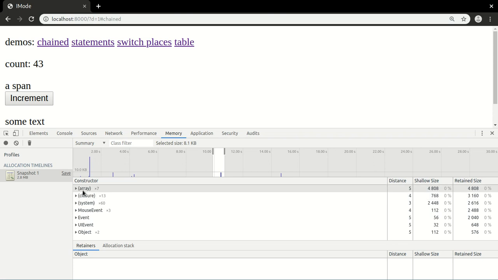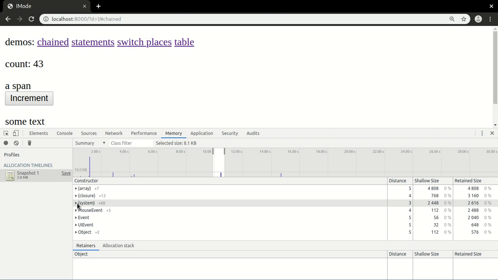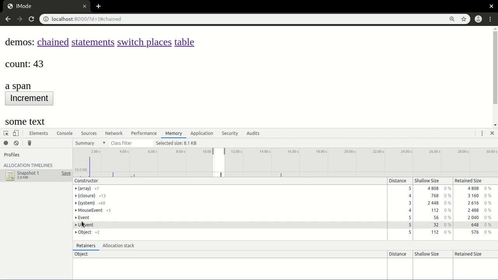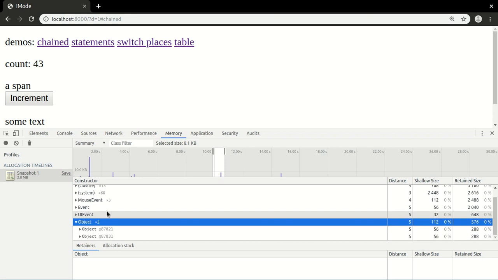See the array, I'm not creating arrays. Closure, I'm not creating closures. System, these are like JIT stuff. Mouse events, because I'm clicking. Event, because I'm clicking. UI event, of course, because I'm clicking. And some objects, I don't know which are.